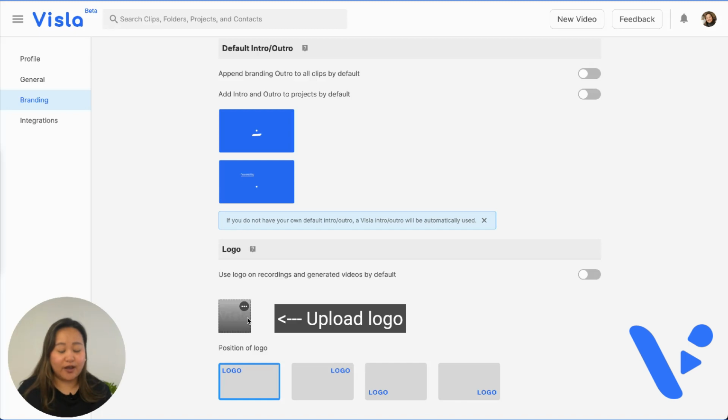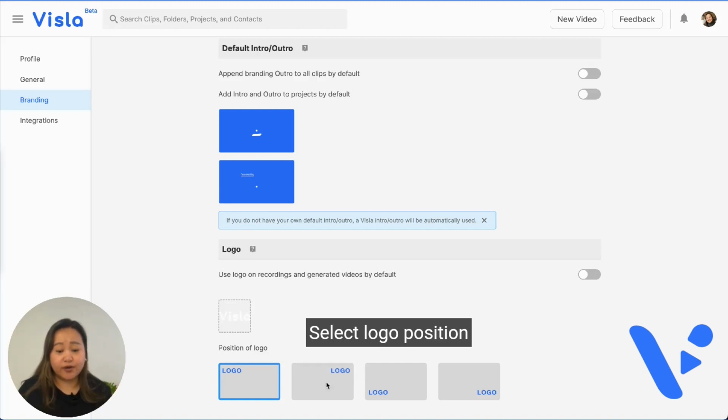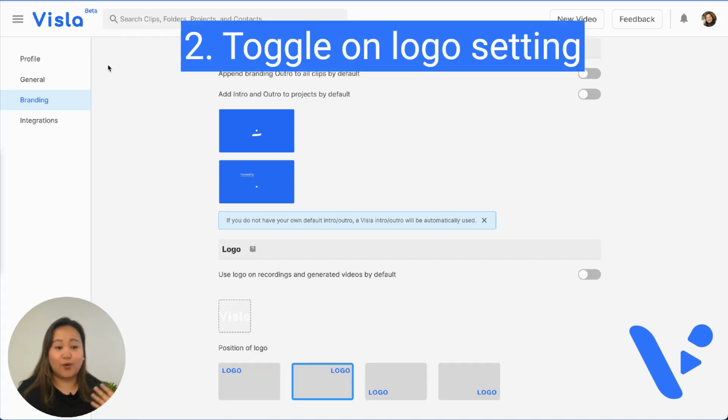So I have uploaded a logo already. If you haven't, you can do that. And I want to position my logo in the top right-hand corner. So now that I have that set, I will go back to my clip.